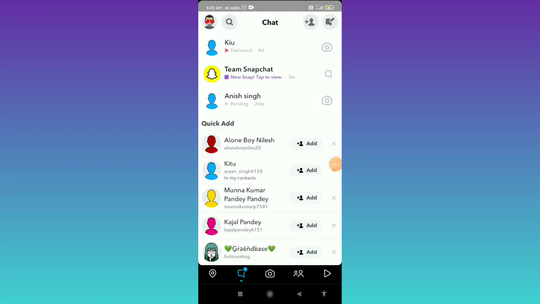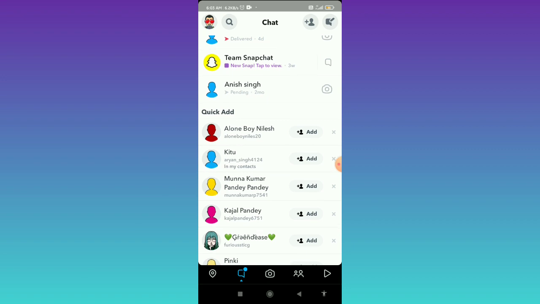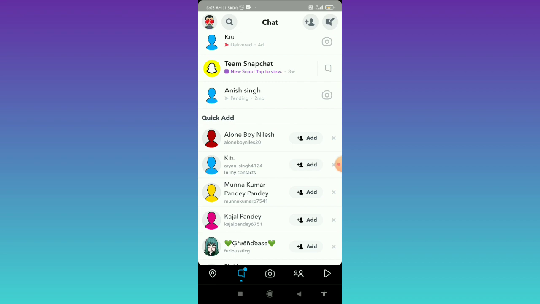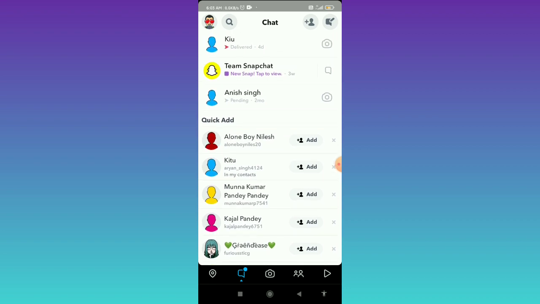Showing you how you can fix Snapchat crashes. So firstly, to fix Snapchat crashes, you have to follow these three steps so you can fix the Snapchat crashes. There should be three reasons that your Snapchat is crashing or not opening.